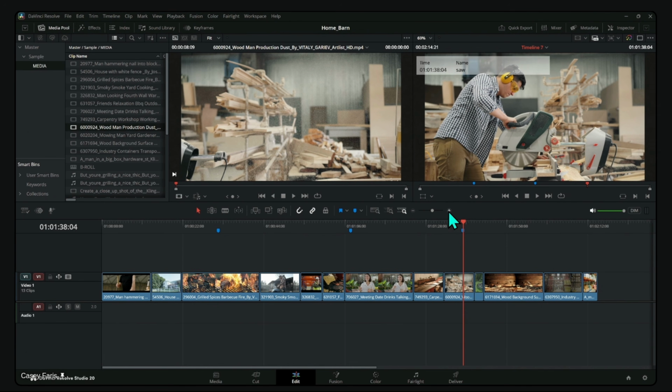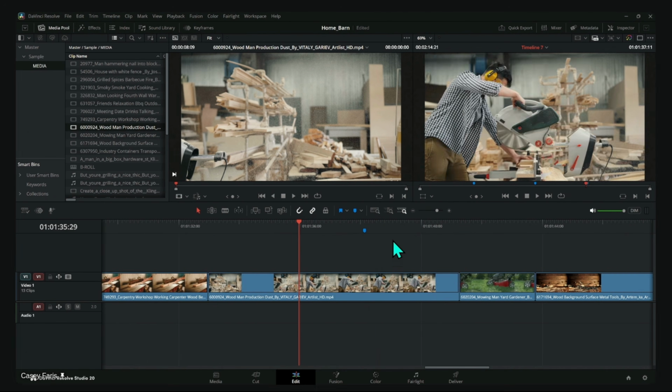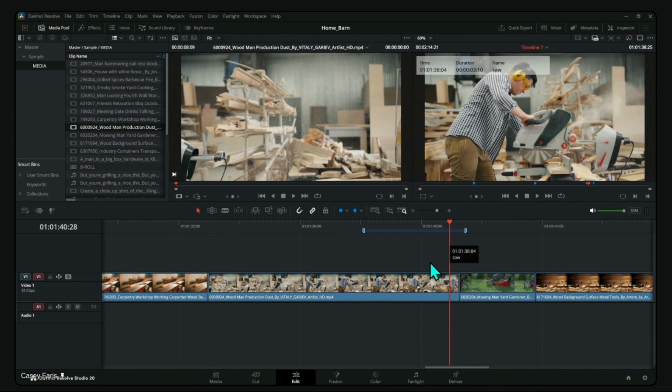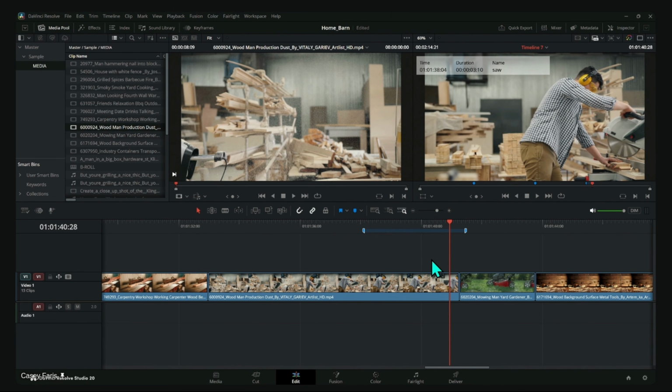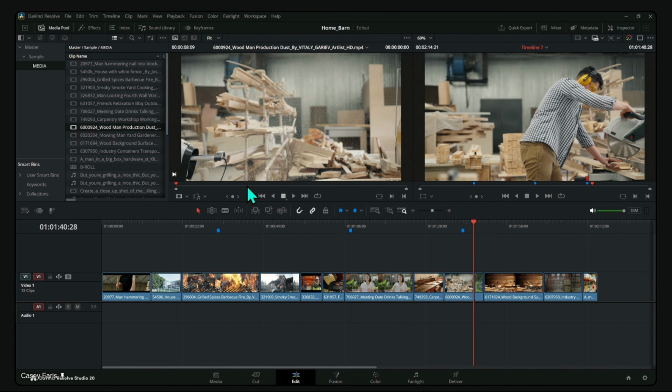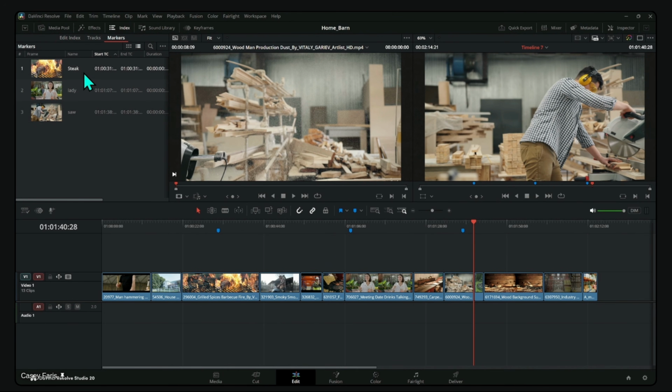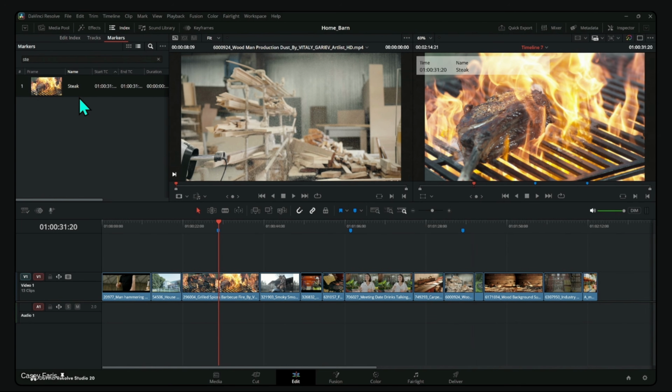You can also, if you zoom in here and hold Alt, grab one side of the marker and drag it, and that makes a duration marker. That can show you how long it is, right? What's cool is you can go to your index up here and go to markers, and you have a list of all of the things. And so you can search them. So steak, right? Click on that, and that will jump to that place in your timeline.